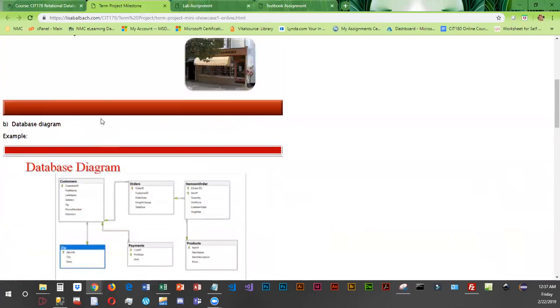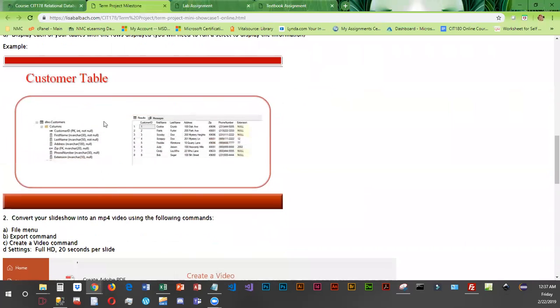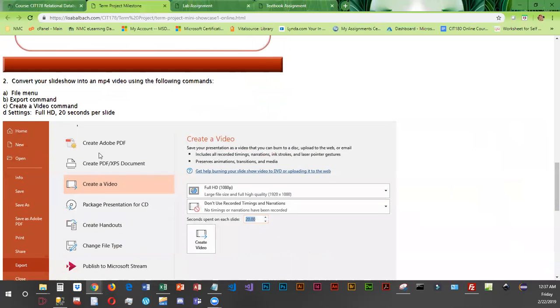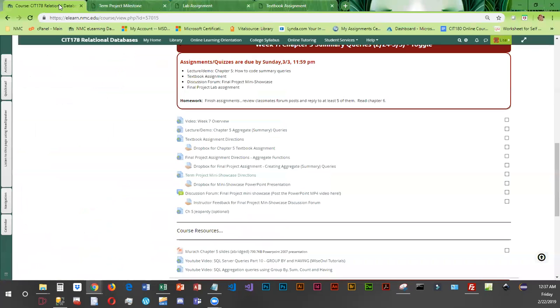So once you have the title, the database diagram, and all of your tables, then you're done with the PowerPoint portion, and you're going to want to turn that in for me to grade because I'm going to be looking for all of those things. So here is the Dropbox for the PowerPoint.